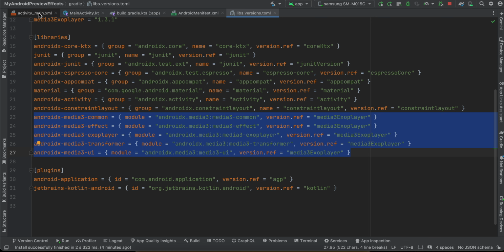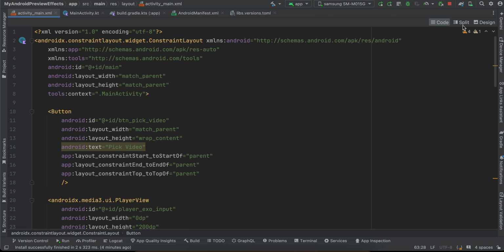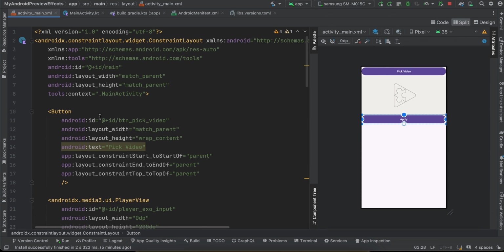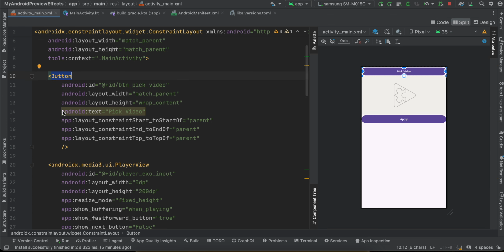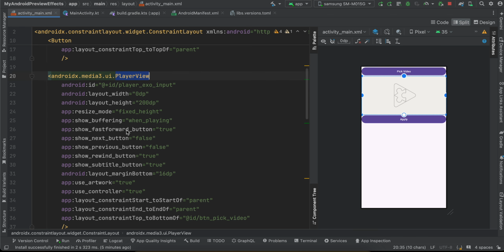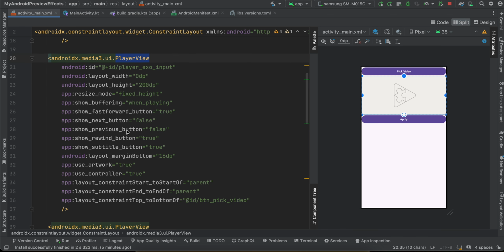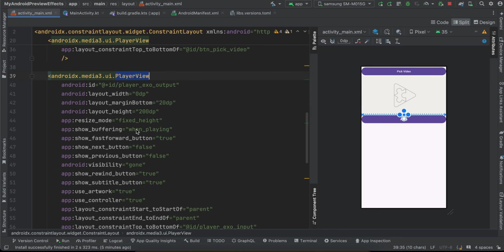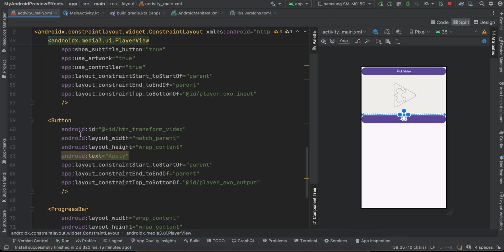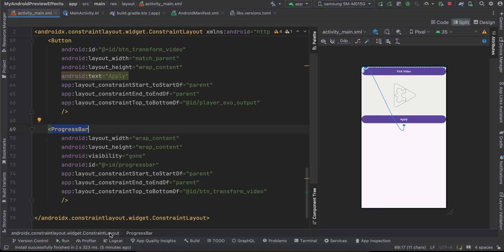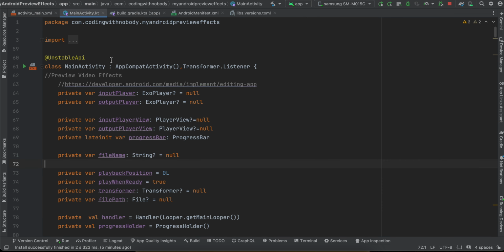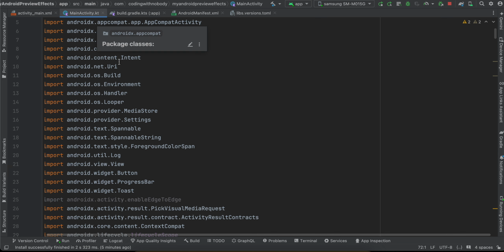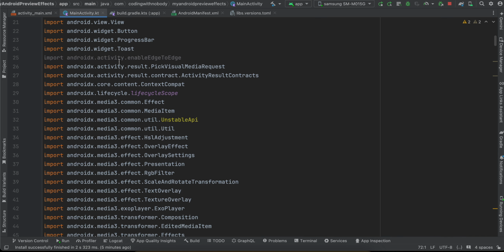The next thing is inside activity_main. If I go to my split view, here I have one button for picking video. Then I have one player view for playing the video with the preview effects. Then I have a second player view for playing the video which is saved to external storage. And there is one more button for applying the transformation, and one progress bar. Next, if you go to main activity, firstly these are all the imports. If you want you can just copy paste all these imports.